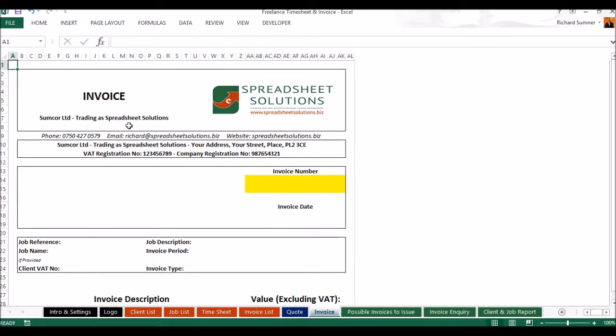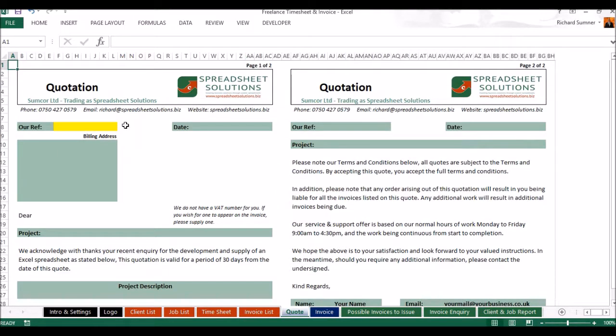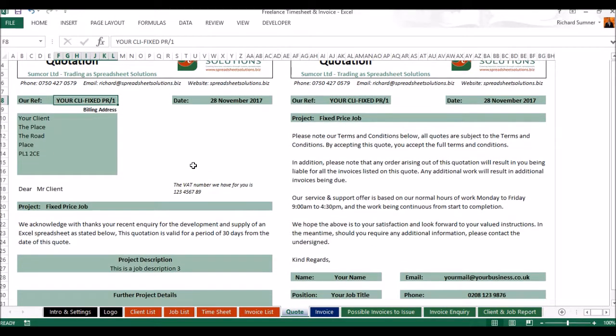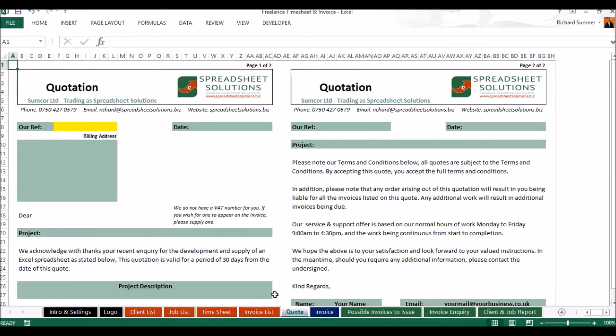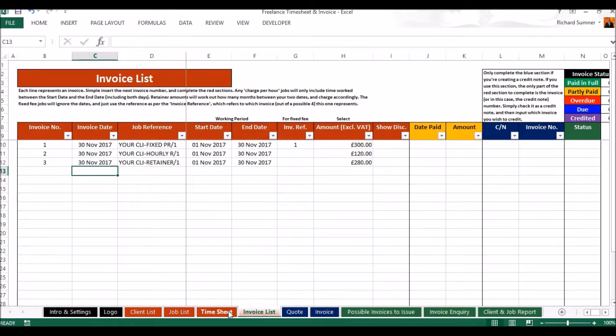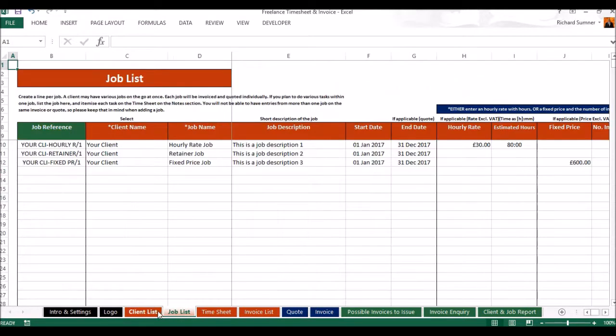And it's exactly the same with your quote. Select the job number and it populates your quote. But we'll come back to that in the next session. But that's how you enter all of the details.